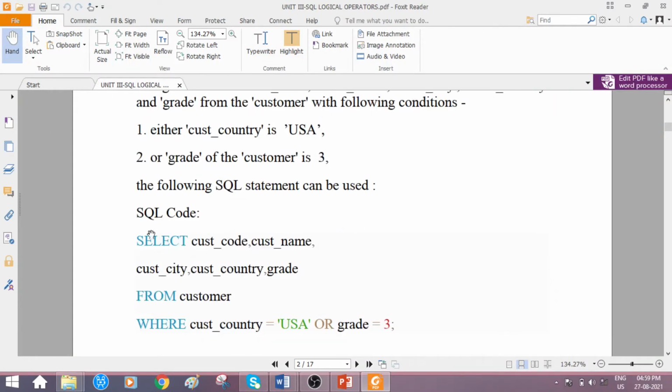See, the select operation: we have to display what information from the customer table. Customer code has to be displayed, name has to be displayed, city has to be displayed, country information has to be displayed as well as grade. From which table? From the customer table. And what should be the condition? The condition is specified with the help of the where clause. They have told the customer country is equal to USA. So customer country is equal to USA, mentioned within single quotes as it is a character data type, or grade of the customer is 3.